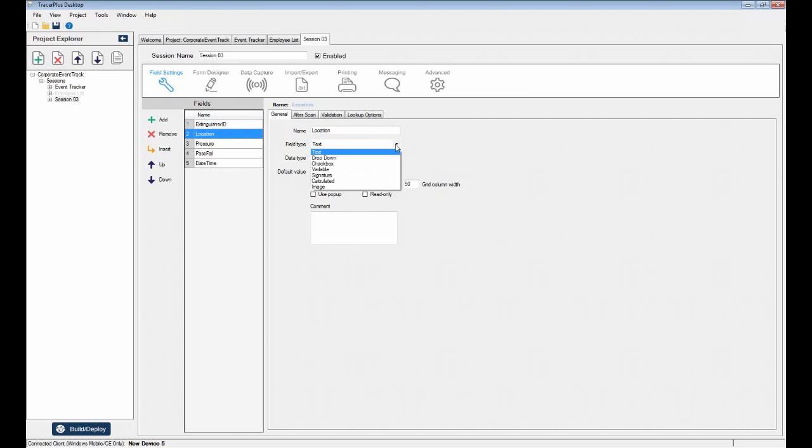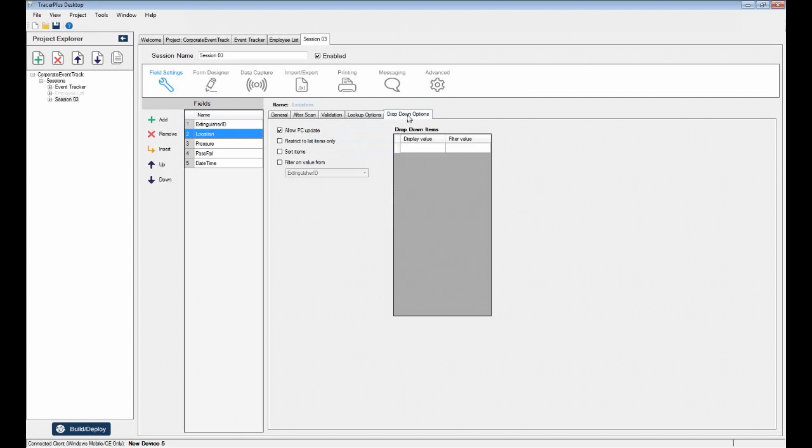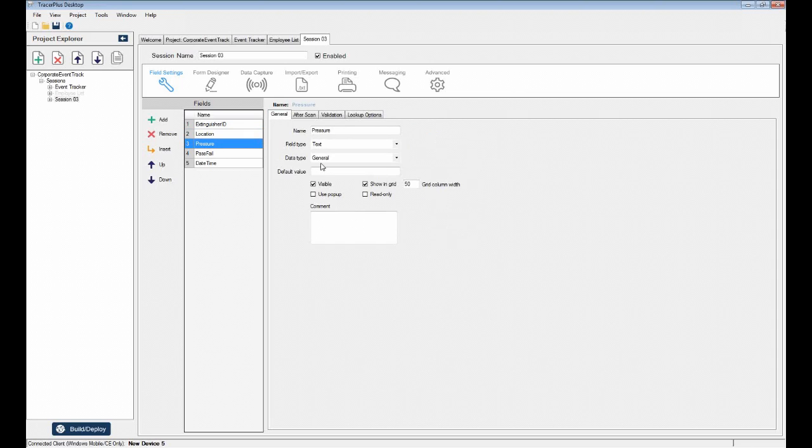For location, maybe I'll change this one to a drop-down and add a couple of locations. So let's say this is room 101, room 1001, 2002, and so on. So you can add a couple different bits of information to the drop-down, and these are the items that will be displayed in the location drop-down when I deploy this to TracerPlus. For the pressure, maybe I want to make sure that this is a number, a data type of number.